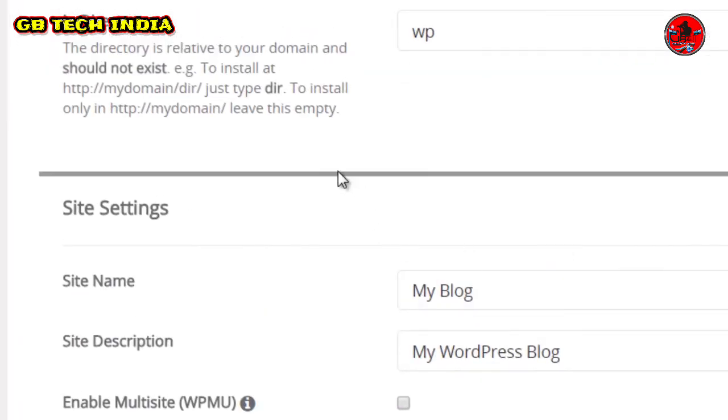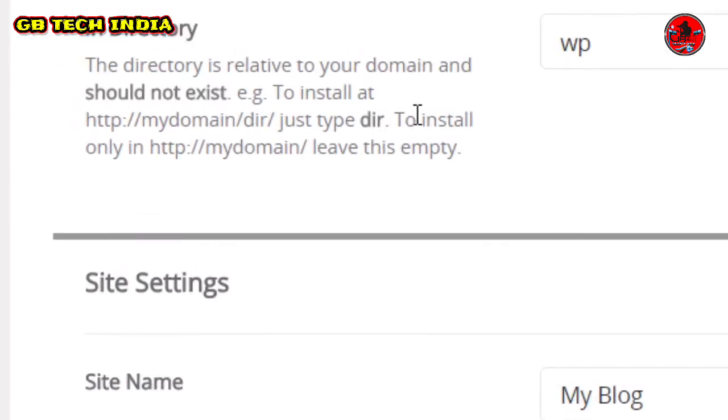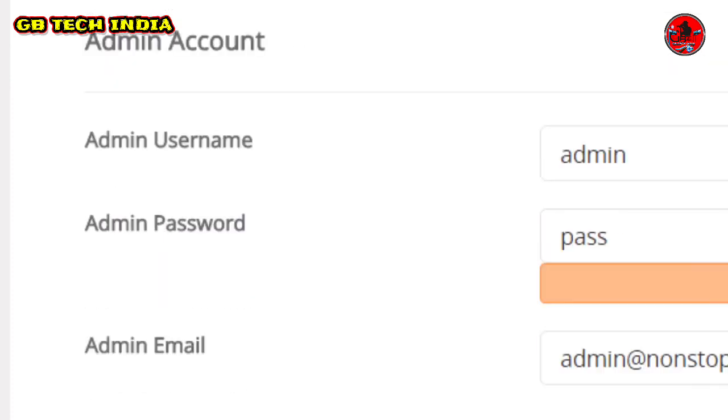So up at the top, if you scroll down, you're going to see the in directory option. What this means is basically if you want your WordPress blog to be installed on www.yourdomain.com, then leave this blank. If you want to install the WordPress blog in a subfolder, then that's when you can enter a directory here. In this case, we can just type in test blog, you fill in your site name, your description, and then of course your admin username and password.